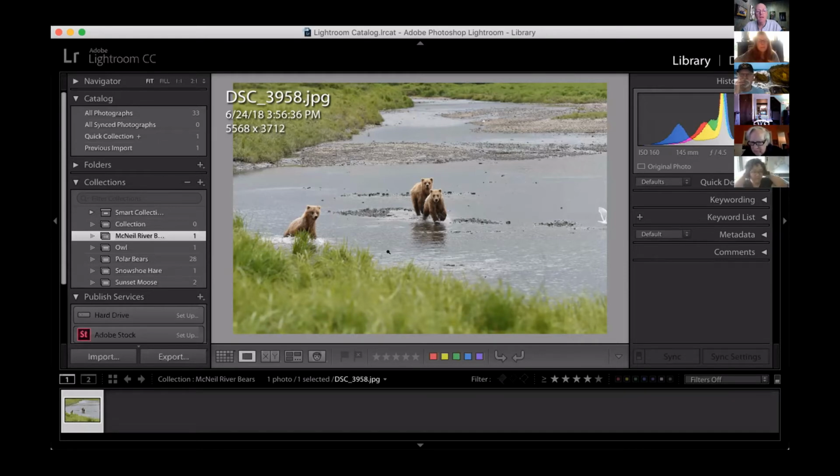Do me a favor, hit the I key one more time. All right, now we're looking at the exposure information. Okay, and we can change this stuff. We're going to talk about that in a minute. And hit the I key one more time.